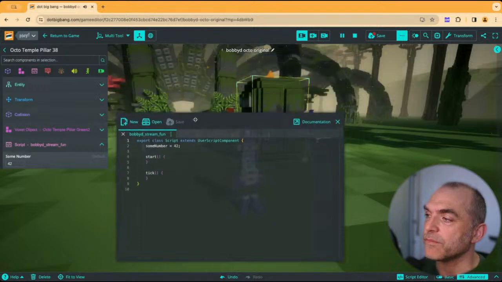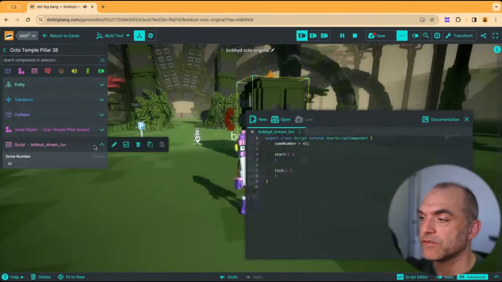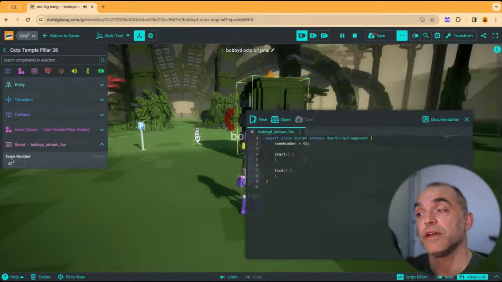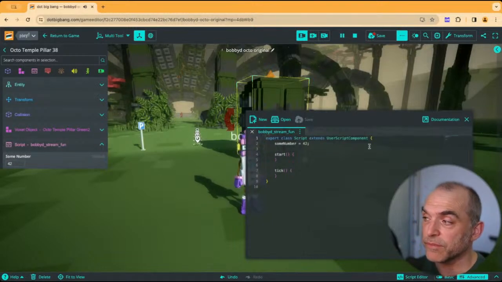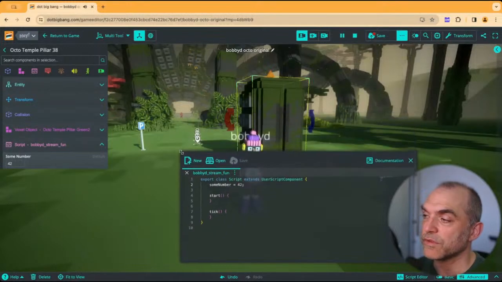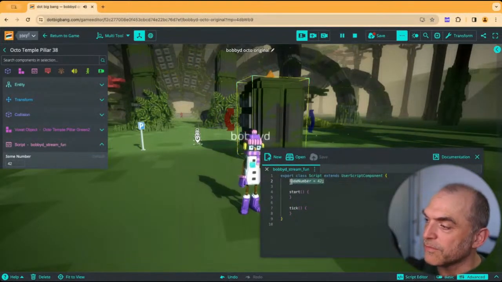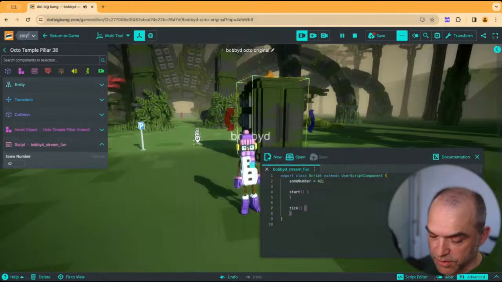So yeah, we added a new script. We can see over here on the left it says Bobby D Stream Fun, which is the name we just gave it. It has some number here. That's because there's a little number in the top here. And I think what we'll do is change that to something else. But let's just start by doing something simple.